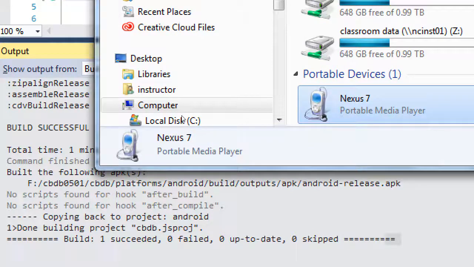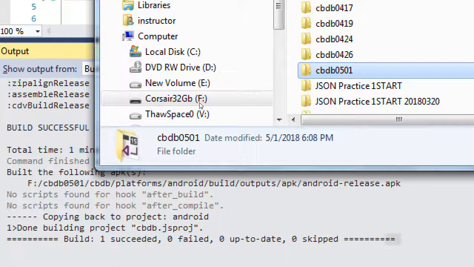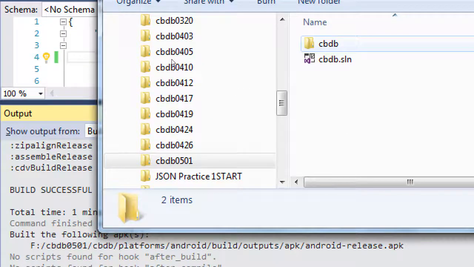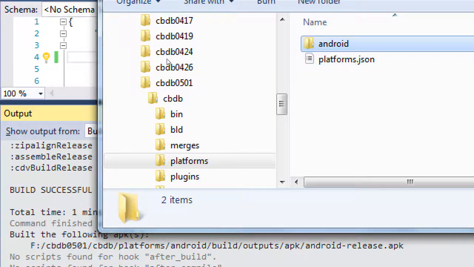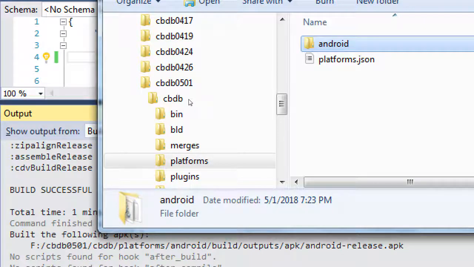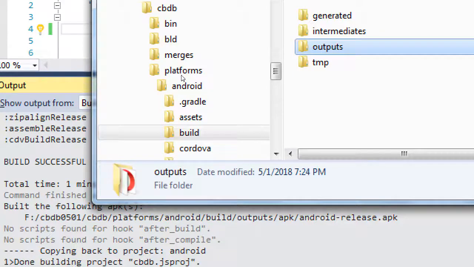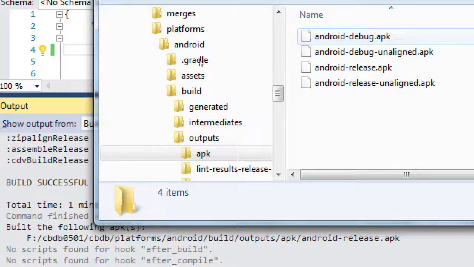I'm going to my flash drive. So this output is telling me, on my flash drive, in my project folder CVDB, inside of platforms, there's a folder we've never needed to go into before. I'm currently working only in Android, so that's the only folder there. I see an Android folder, and inside of Android, inside of build, we've just built our app. Inside of the build folder, inside of outputs, inside of APK, we have our Android package.